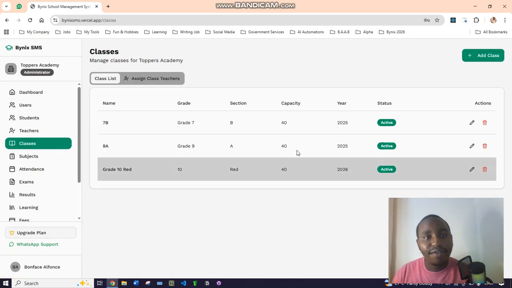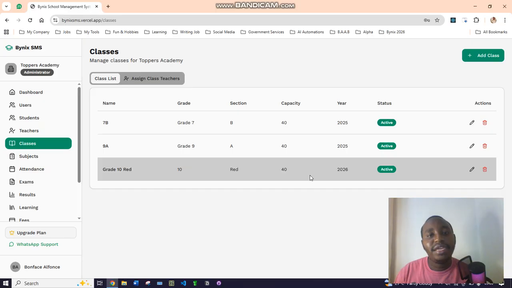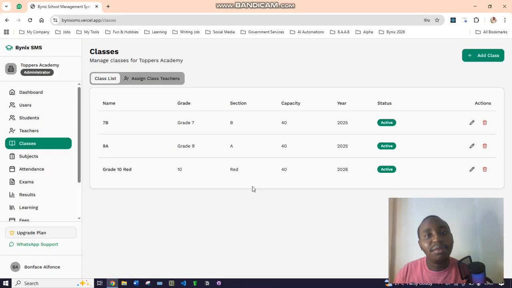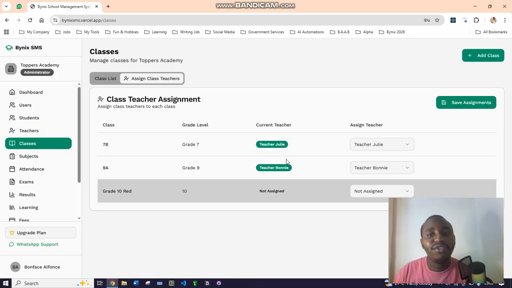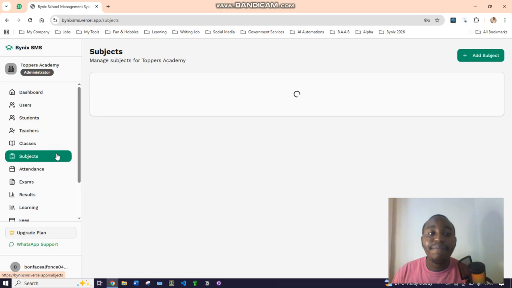So you also have an enrollment of all the classes. So if you are operating from say grade 1 to grade 10, you can just add all these classes, the way you name them, the capacity of the classes, and you can track all the classes from there, including assigning a new class teacher. So if you have a new class, say grade 10 red without a class teacher, you can just find a teacher who was recently created and assign them. Same goes for the students.